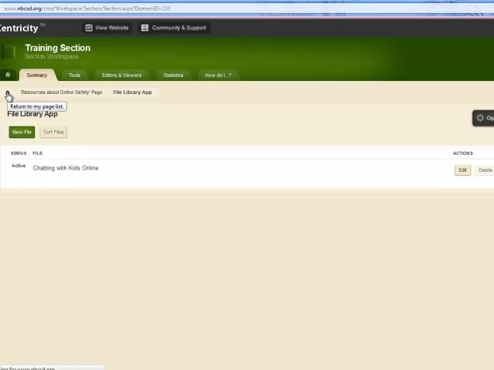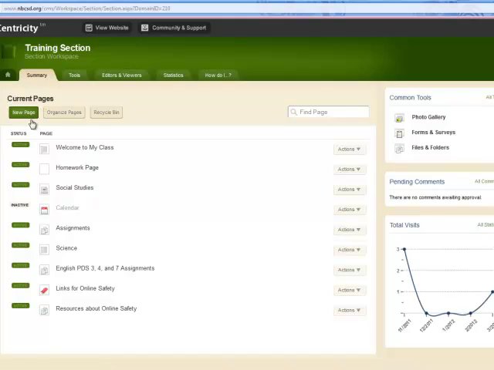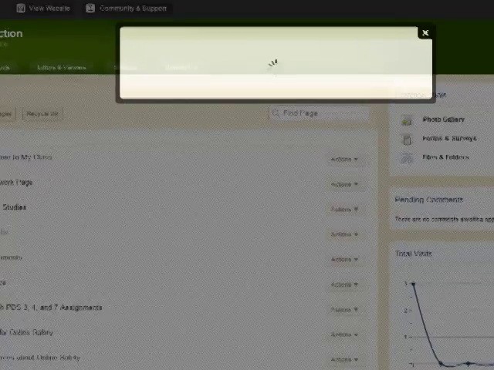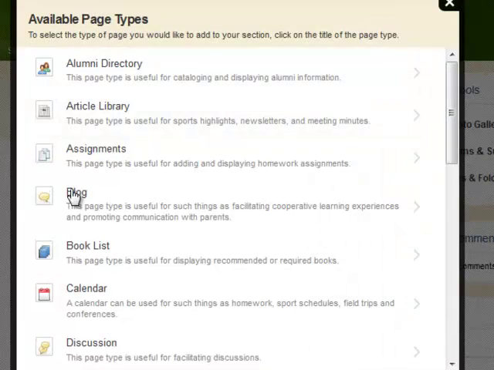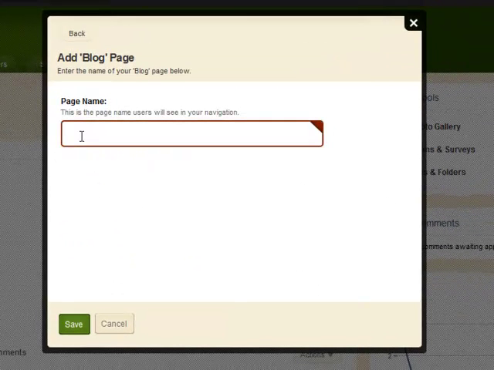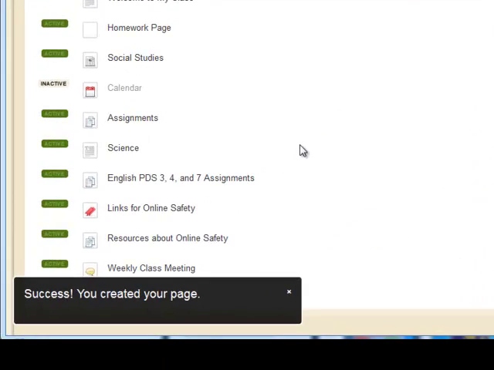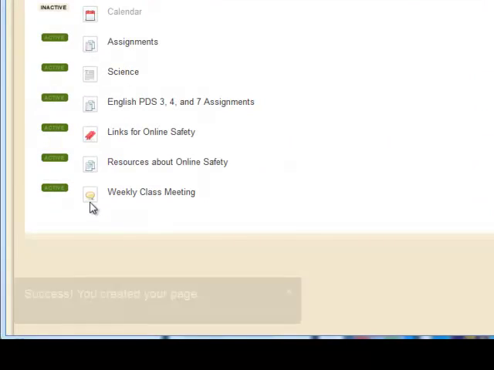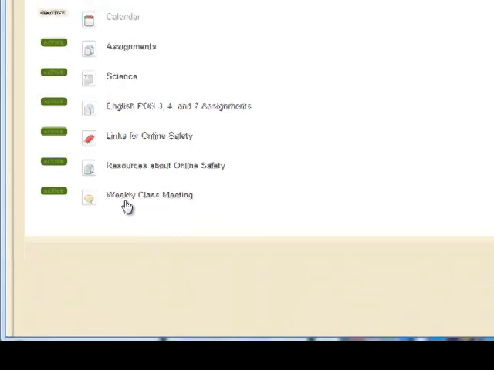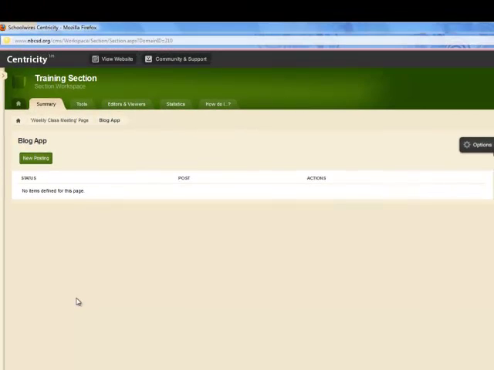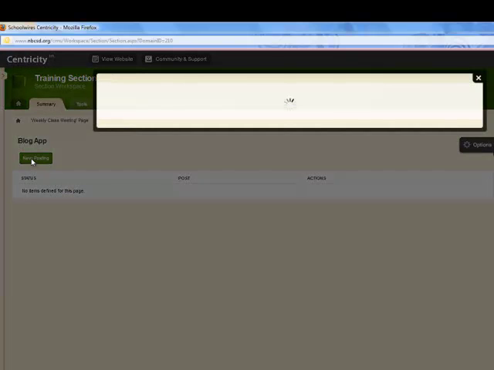I want to show you the blog page. Click New Page, Blog. What's the topic of this blog page? You can have more than one blog. You can use a blog page for a variety of reasons. Weekly class meeting. And click Save. Again, it comes to the bottom, has a little chat bubble. And here's my wizard. New posting.